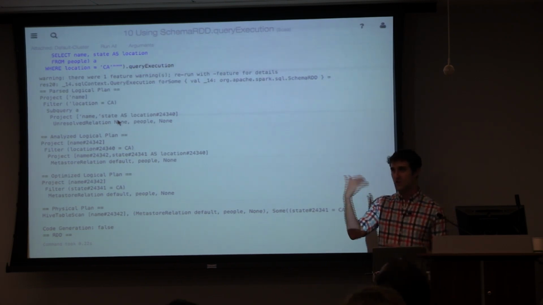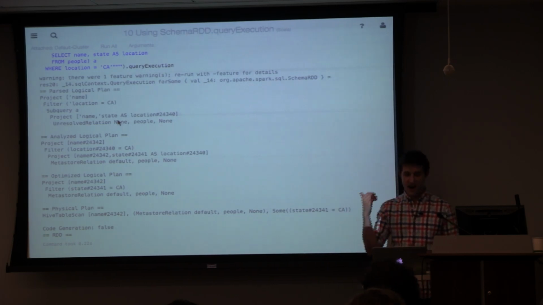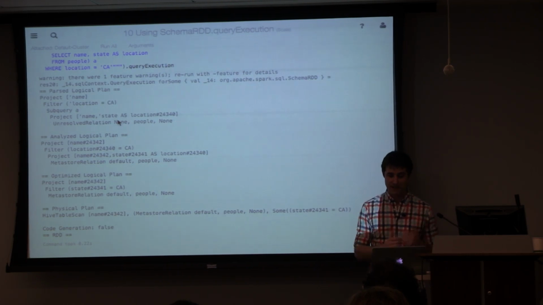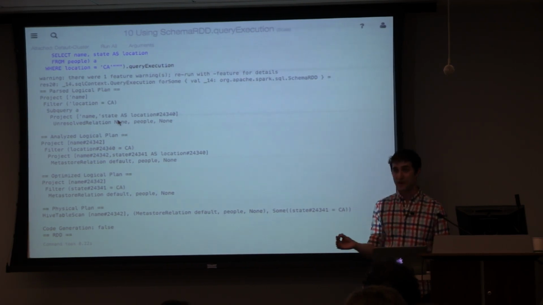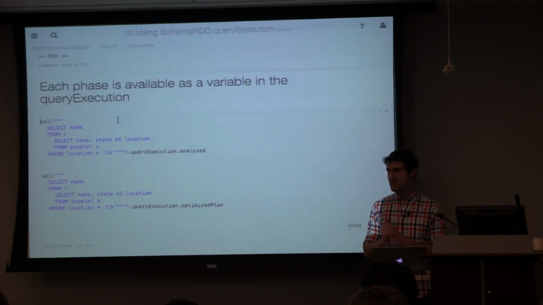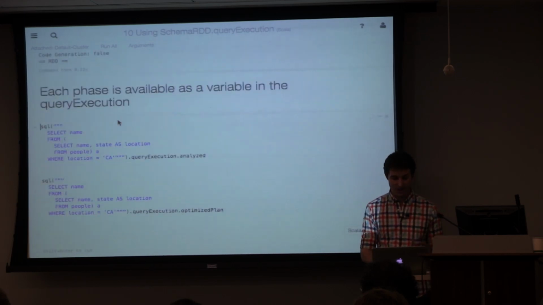The plan straight as it comes out of the Hive parser, the plan after we've analyzed it and figured out all the data types, and the optimized plan. And then finally, the way it's actually going to be executed. That's the physical plan on the bottom. This is relatively low-level developer detail, but when something breaks, this is a great way to figure out where it broke, why things aren't working.